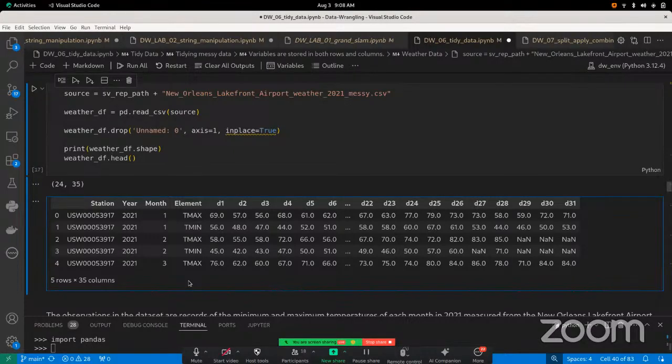So Tmax and Tmin are variables. And what is the other variable? The date, actually, the day. Yes, date. Correct. So we've got it. So we have station, year, month, Tmax, Tmin, and date, right? So what is the last variable? Oh, no, sorry. We've already identified everything.